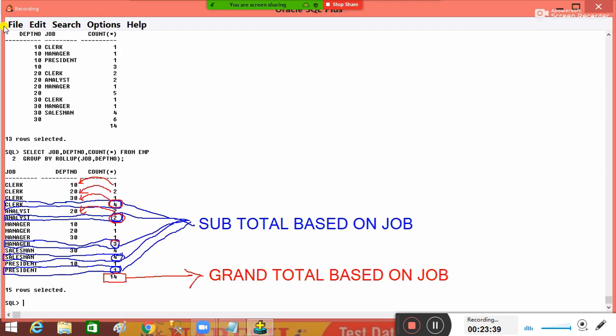Now that is analyst. So I have 3 managers. 1 manager is working under department number 10, 1 manager under department number 20, and 1 manager under department number 30. So the total number of managers in my organization is 3.